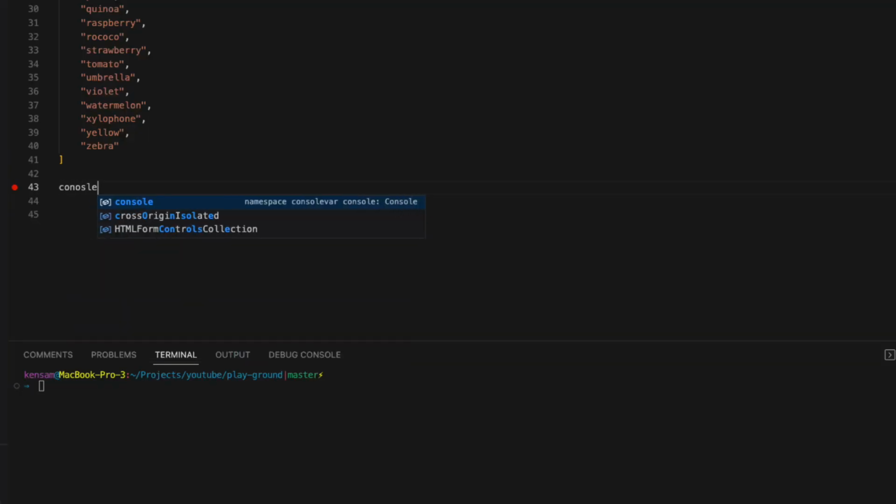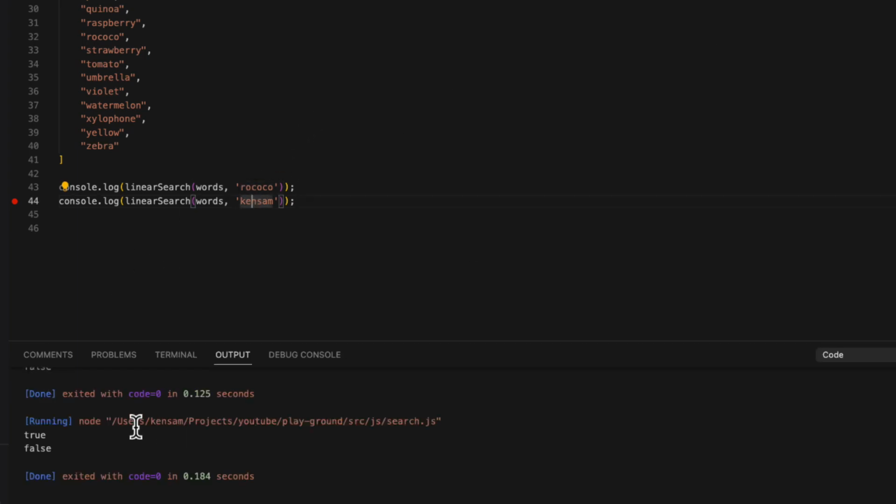Now we can call the function, and also let's search for a word that is not in the word array, and this should return true and this should be false. Okay, so true, false.